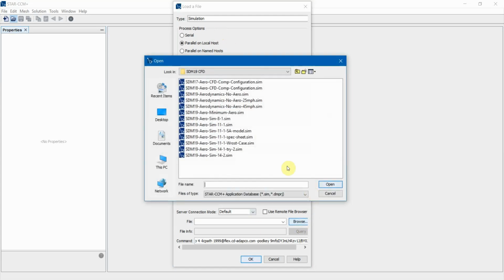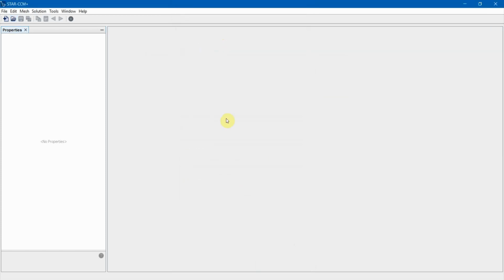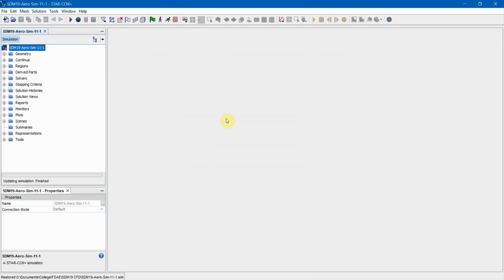So anyways, I'm going to browse and find the file. We're going to open it. I'm going to give Star-CCM a couple seconds to open it. They're pretty big files. They're a couple of gigs in size. So this is the window you'll see when you open Star-CCM.